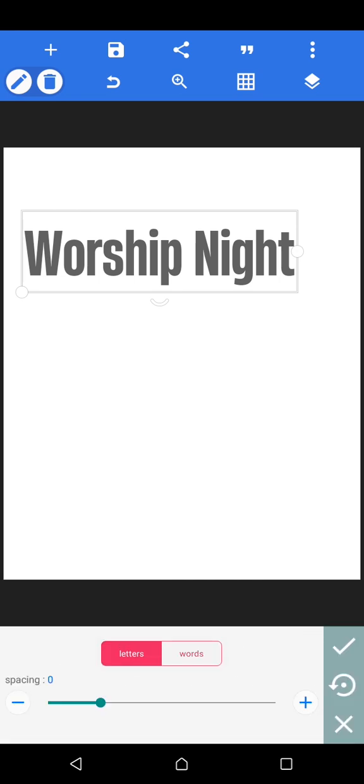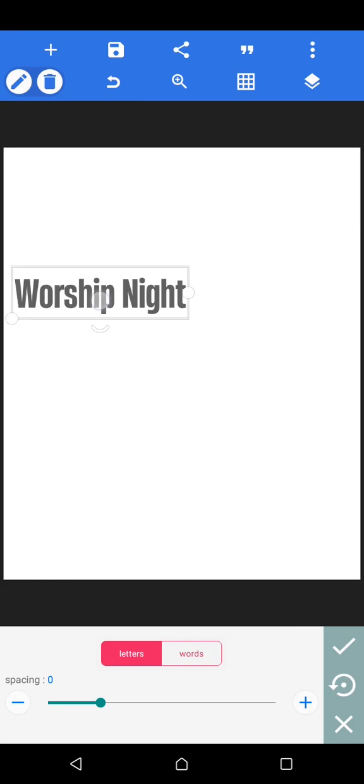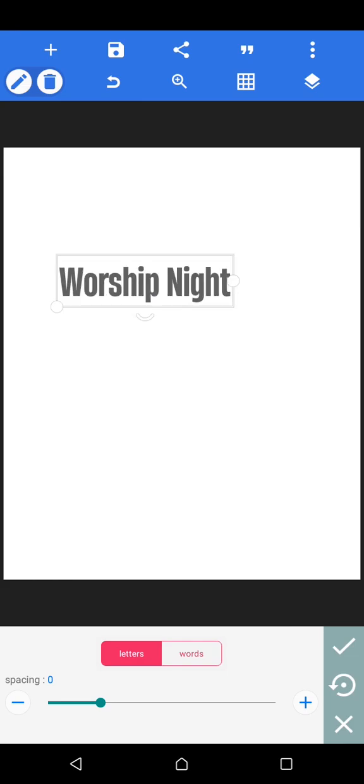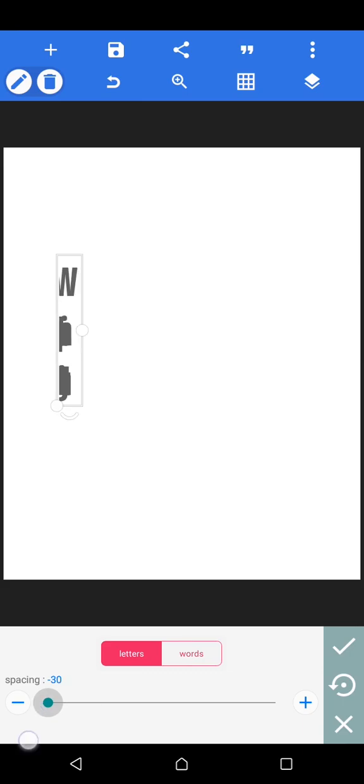Then we have spacing. So I'll go ahead and reduce this size so I can show you something. Now when you click on spacing, you have letters, you have words. And letters, that's your W, O, R, S, H, I, P, then N, I, G, H, T. Those are letters. Now words is just, worship is a word, night is a word. If you click on minus, it reduces the spacing between the texts and kind of squeezes them together.